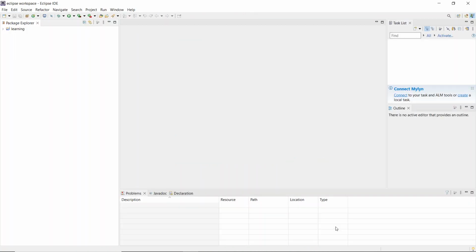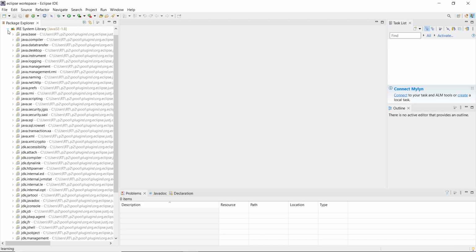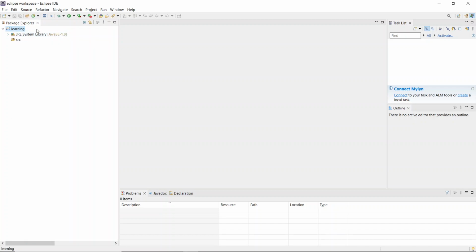Alright, a new project has been created. As you can see in the top left side, a new folder-like thing, learning, has been created. Now if you expand this, you can see the JRE System Library. We are not going to concentrate on that. There is a src folder. Now select this project and create a new class. This is an example for interface, not interface, inheritance, Java inheritance.